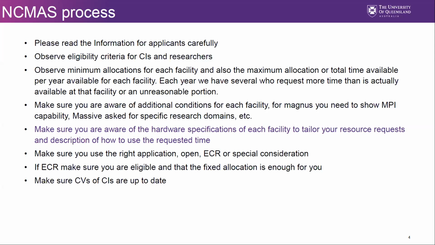The big one is that you can only be a CI on one single application, and it will actually stop your application in its tracks if one of the CIs is on another application. So that hit me, and it took me quite a bit to get rid of that. I had to delete me basically.